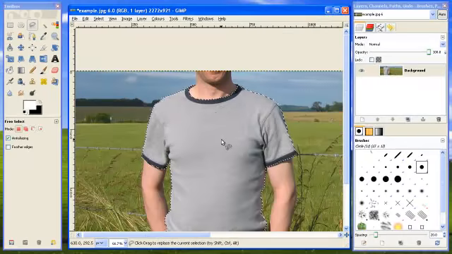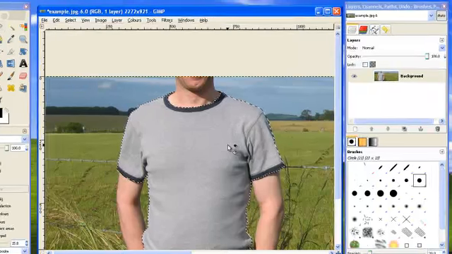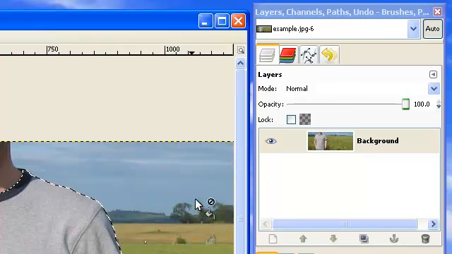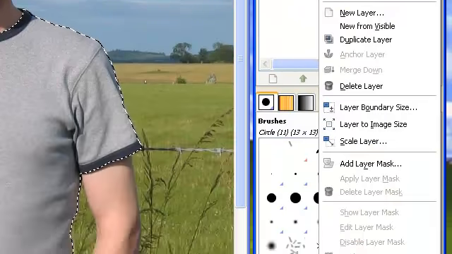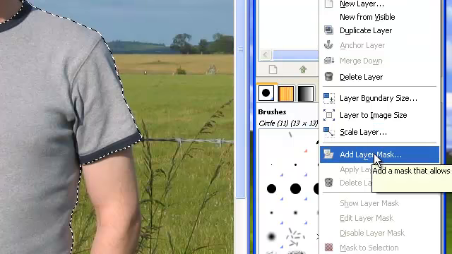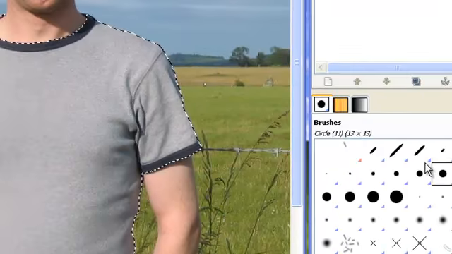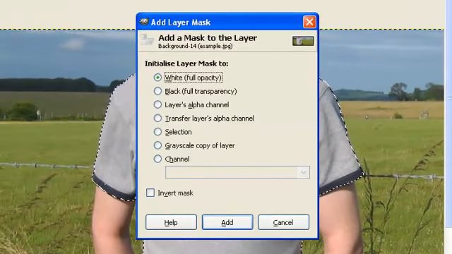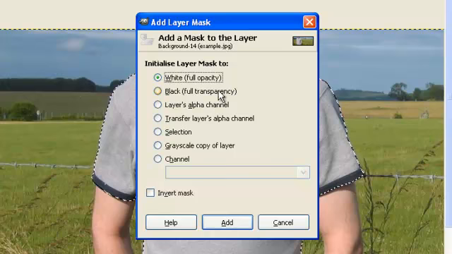Now this is where the magic happens. This is how we make sure that we can edit the image in such a way that we never truly delete anything and we can recover from mistakes. So now what I want you to do is to come over to your layer dialog box and right click on the thumbnail of the image that we're working on and come down to Add Layer Mask. And when you do that, a new layer mask dialog will arrive. The option we want is white full opacity, and click Add.